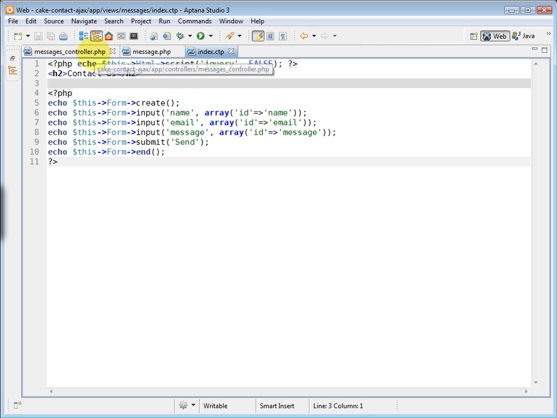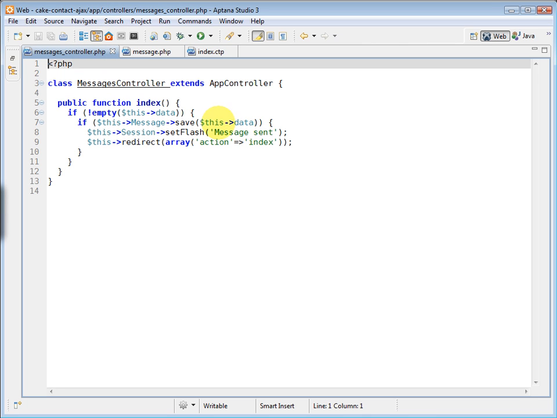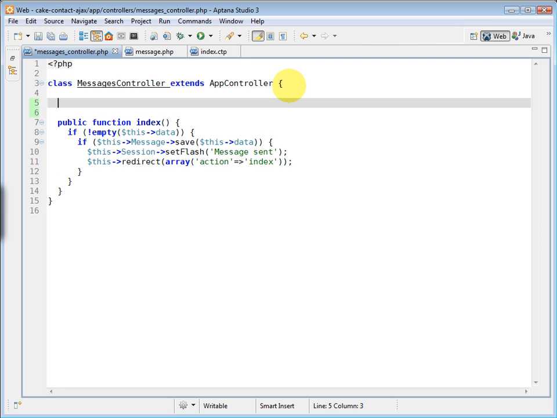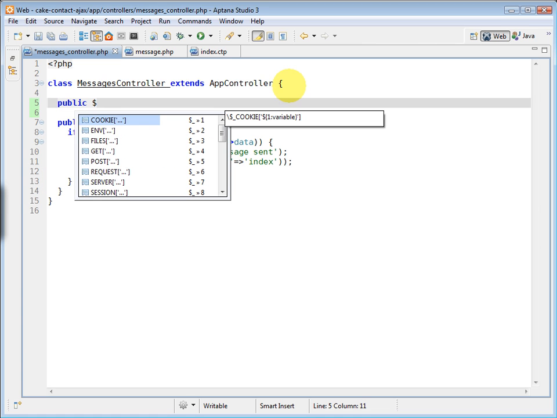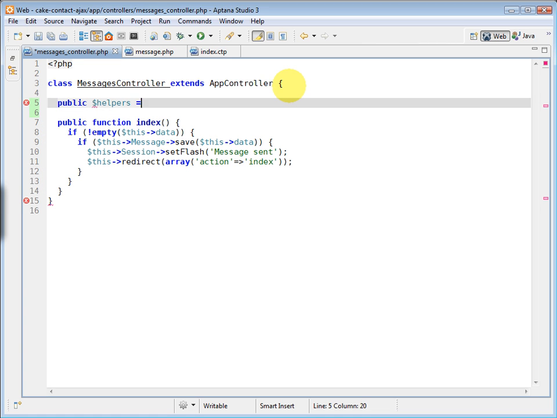Now we need to enable a helper and a component that we're going to be using to add some Ajax to our application. So at the top of our messages controller, I'm going to create a new variable here called helpers. This is to load in any helpers that I want to use, and I'm going to be using the JS helper. The JS helper is like a combination of the now deprecated Ajax and JavaScript helpers. It'll give you Ajax and JavaScript functionality. You don't have to write any JavaScript with it. You can just write PHP, and it generates the JavaScript for you.